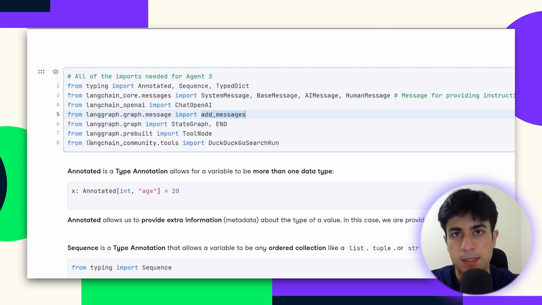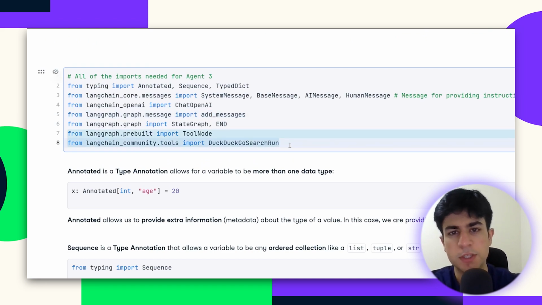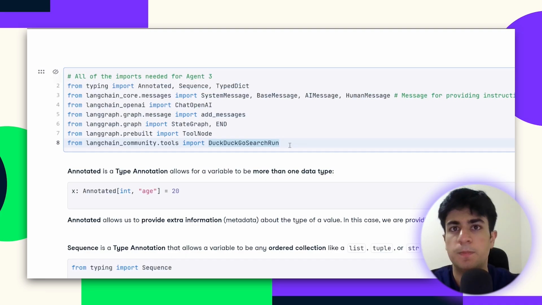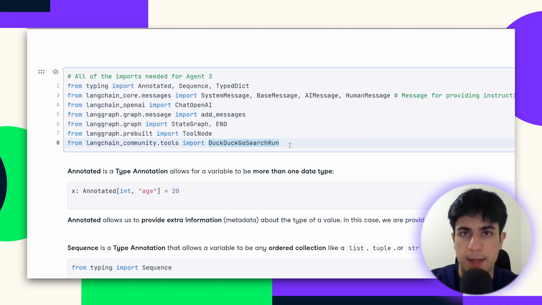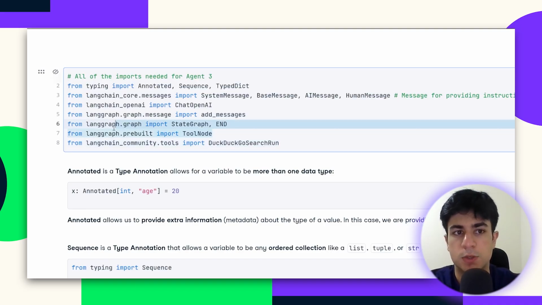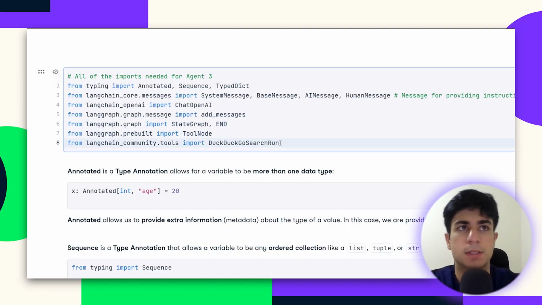We will code this up in just a bit, but there's also these two. So the DuckDuckGoSearchRun is an inbuilt tool which LangChain has. We're going to be talking about where you can get access to these tools, and then there's this ToolNode, which is essentially just the fusion of a tool and a node, kind of like how the StateGraph was the fusion of the state and the graph.